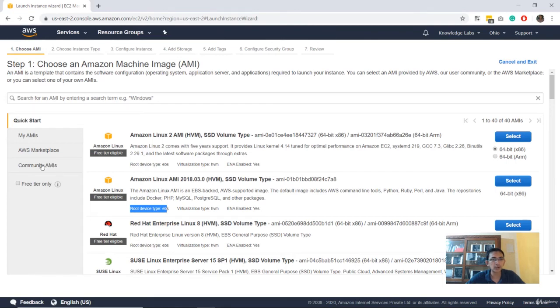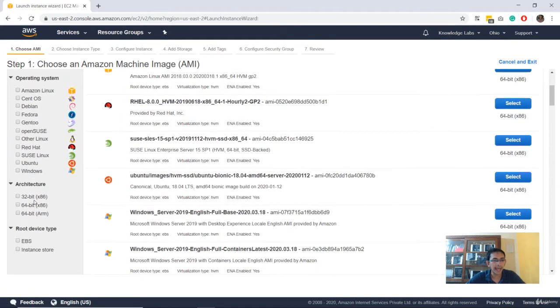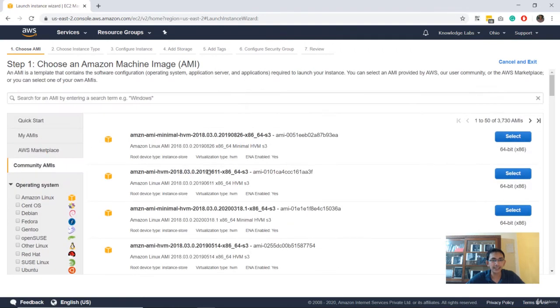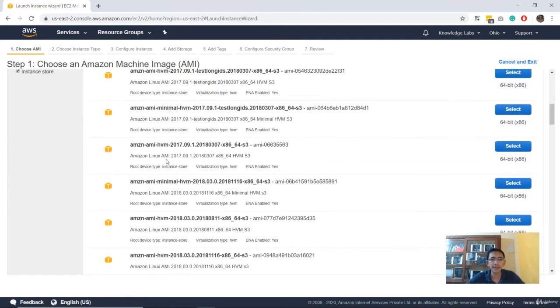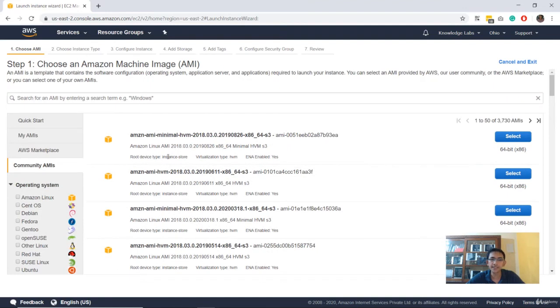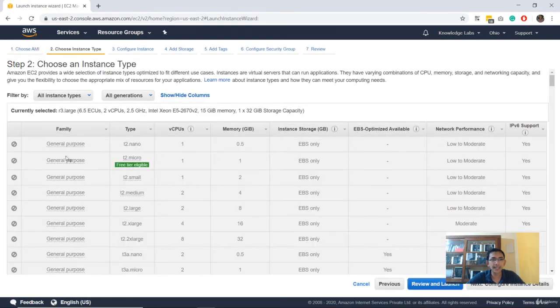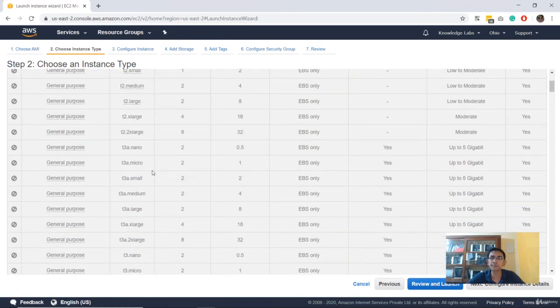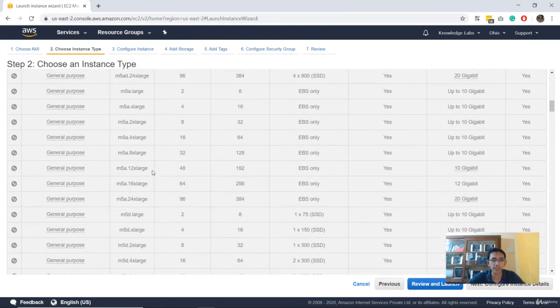Let's quickly go to the community AMIs, and if you go a bit down, you have an option of root device types where you can select either EBS or instance store. Let me quickly select instance store over here, and now you have multiple AMIs that are of type instance store. So let's go ahead and select one among them. Now remember that not all of the instance types are supported for the instance store. There are only specific instance types that are supported.